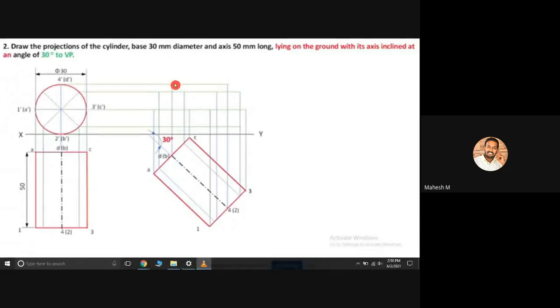And there will be only two extreme corners. So you can connect the two extreme surfaces with the dark line. There is no dotted line for a cylinder.